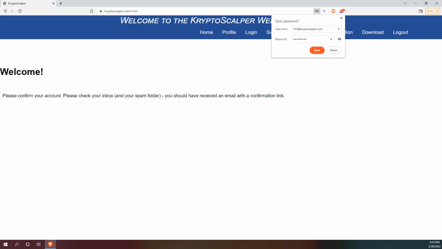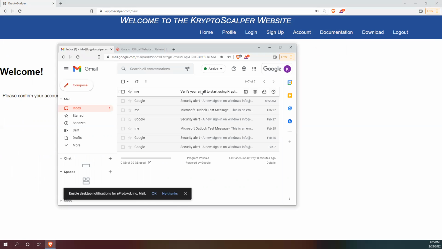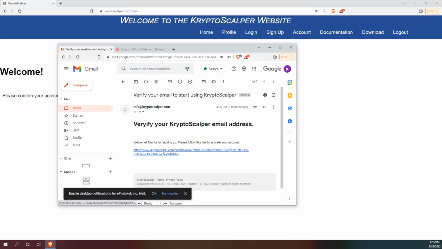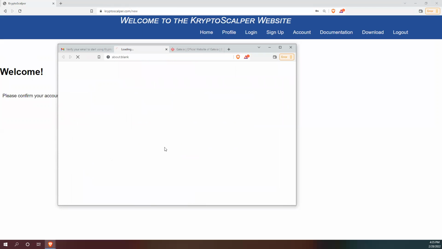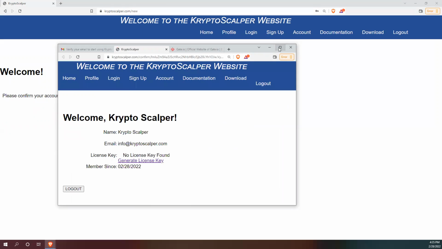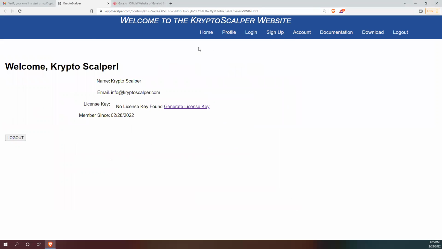It's going to send an email to your account, and you'll want to make sure you check the spam folder in case you haven't received the message. But in my case, I got the email, so I'm going to go ahead and click on it and click on the link to verify and activate your account. And in doing so, it takes you straight to the license key, the profile page.